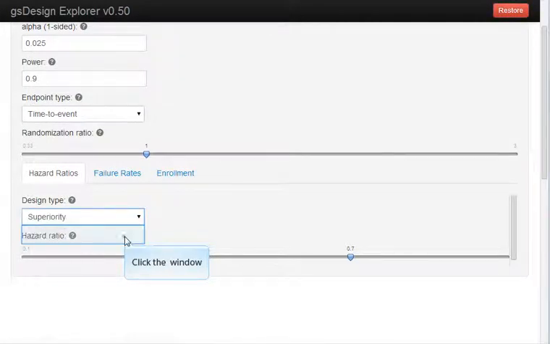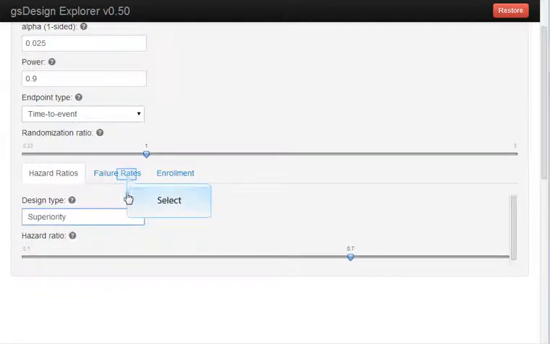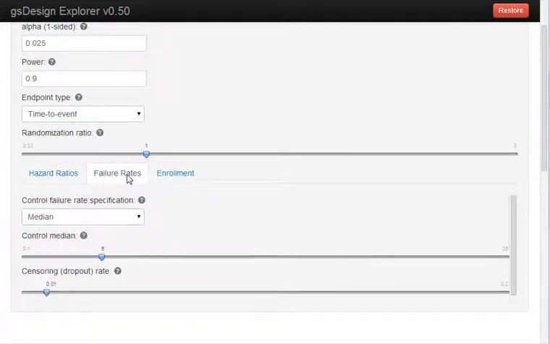The other option is to select power for non-inferiority. Generally your alternate hypothesis is a hazard ratio of 1, and you're trying to rule out a null hypothesis of something like 1.3. Okay, so we'll change back to superiority and take a look at failure rates.